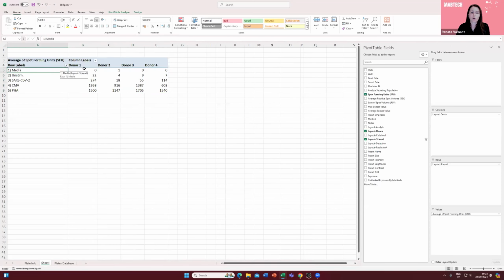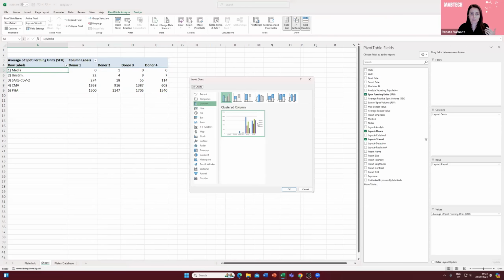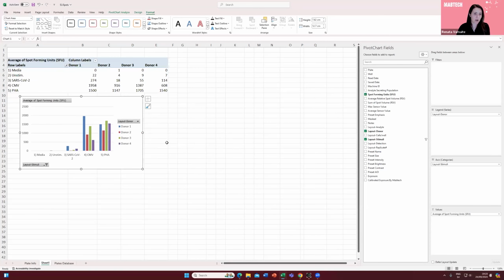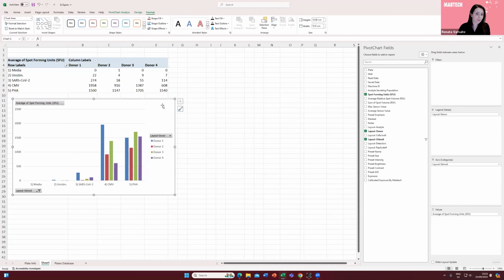And you can go further than that. If you would like, you can insert a pivot chart, for example, so that can be a nice way to visualize your data. So now I'm showing for each donor, the responses and number of spots for each stimuli. So we can see that for donor 1, for example, that donor has a very, very strong CMV response, while donor 3 has highest PHA response and so on. So you can get a lot of quick information here.